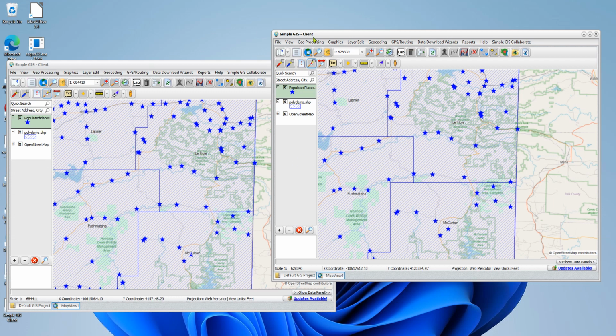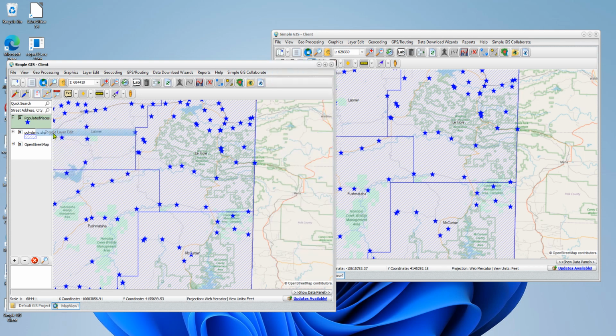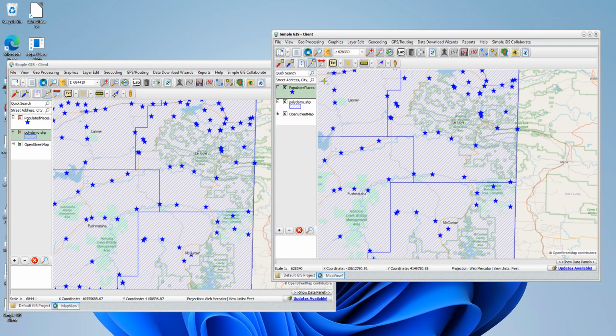So the next thing I'm going to do is go ahead and turn editing on for all the layers in each instance of Simple GIS Client. I'm just going to right click on the layer and select Toggle Layer Edit. And I see that it went into its edit state by the X box next to the layer name that turns it on and off. It went from black to red. And I'll just do this for each instance of Simple GIS Client for these layers.